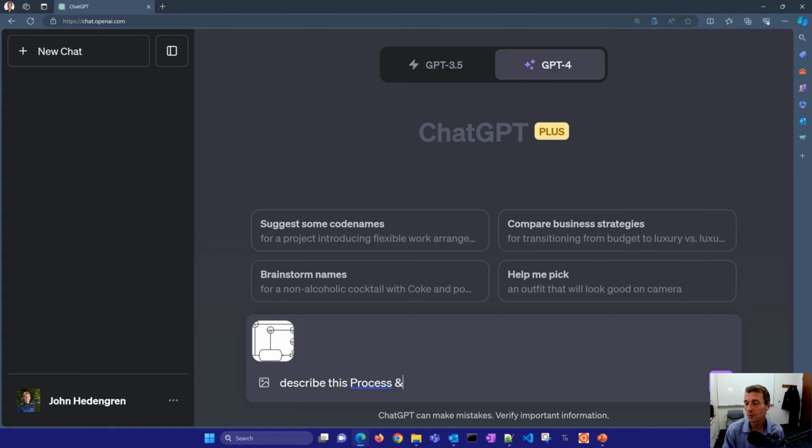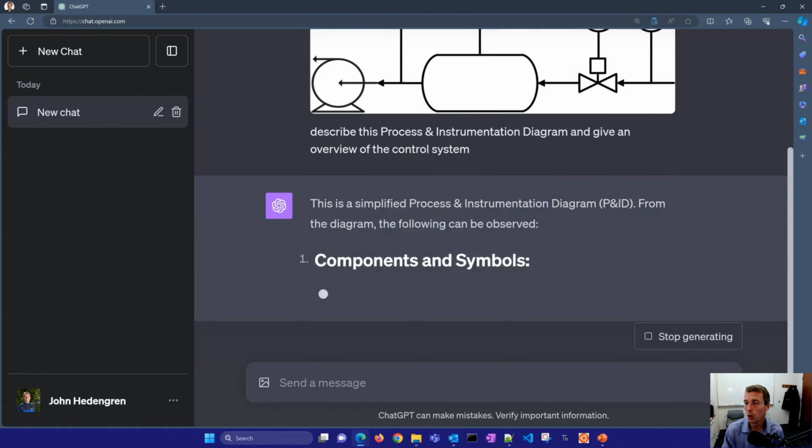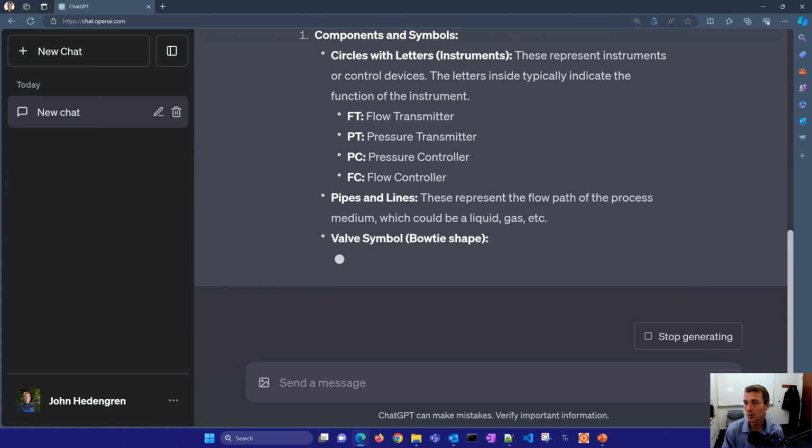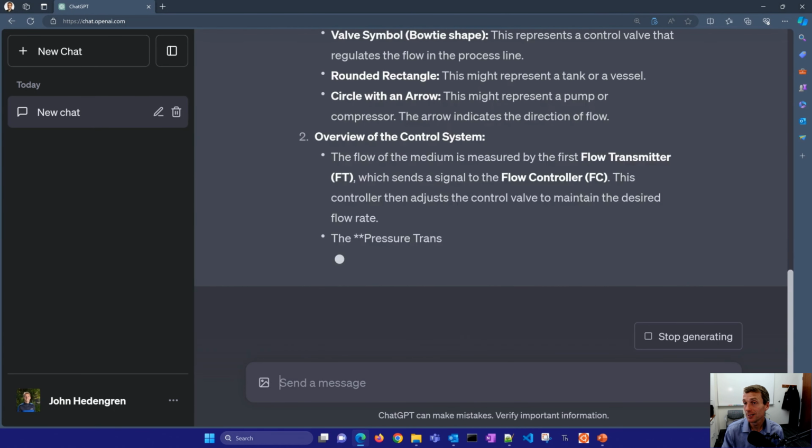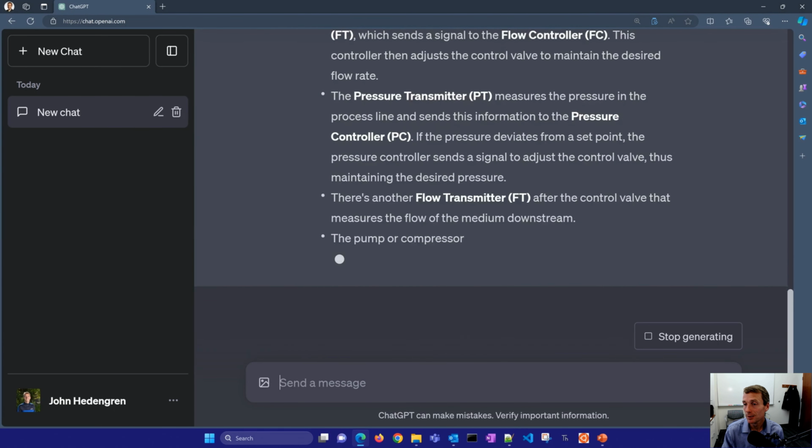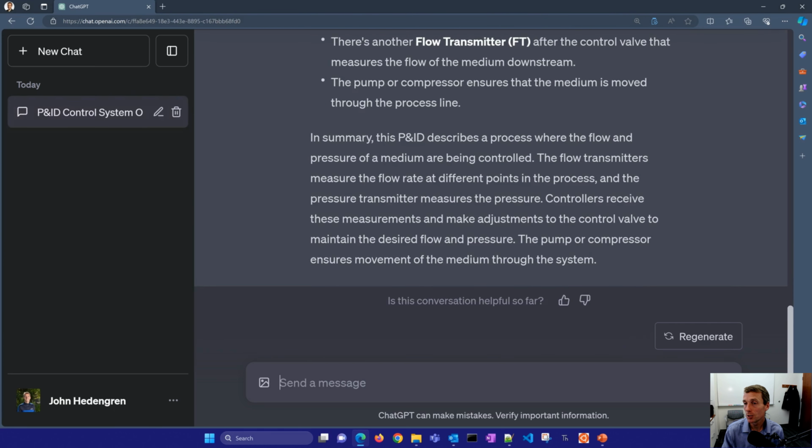And let's go ahead and just look at what it does when I want to analyze this. Okay, so here's the first one. Describe this process and instrumentation diagram and give an overview of the control system. So it recognized the FT, the PT for flow and pressure transmitters, and then also the pressure controller and flow controller as well. And it gave a reasonable description of this.